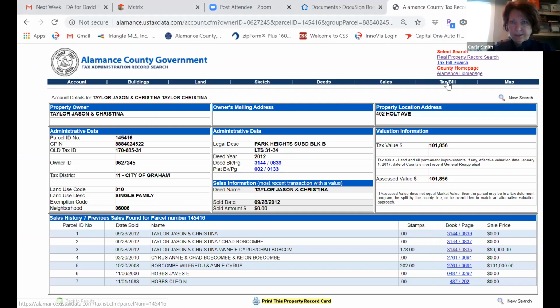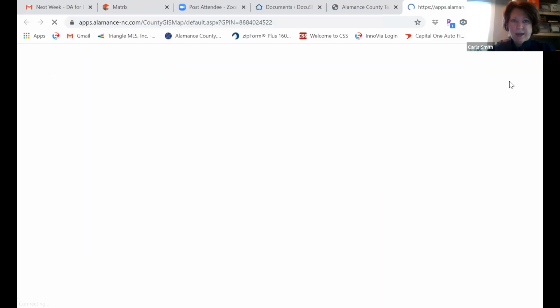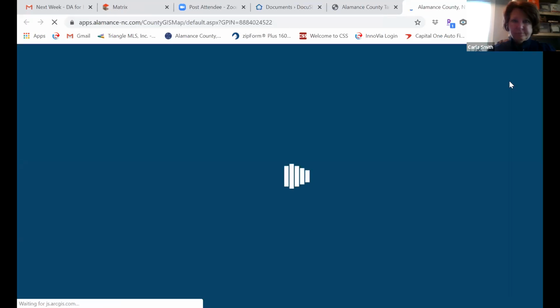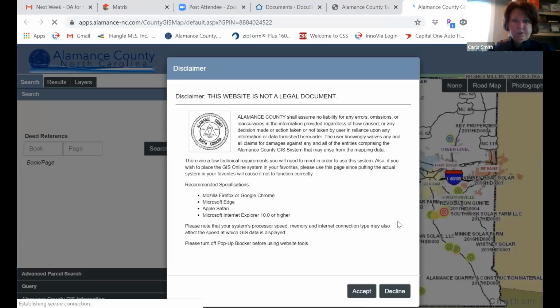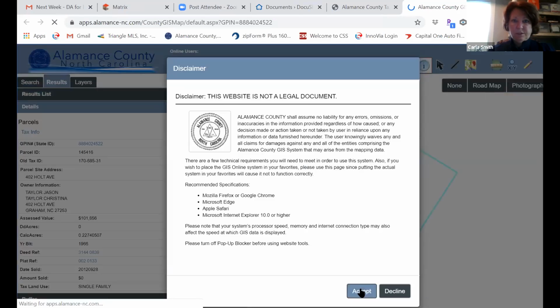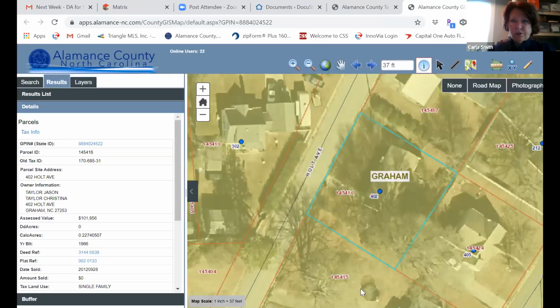So we were looking at the tax bill last, and then you can also click on the GIS map. And this will take you into that screen. Just takes a few minutes to load, and you have to accept their disclaimer. And this shows you the GIS map. So here is your plat that is also a required document for your listing documents.